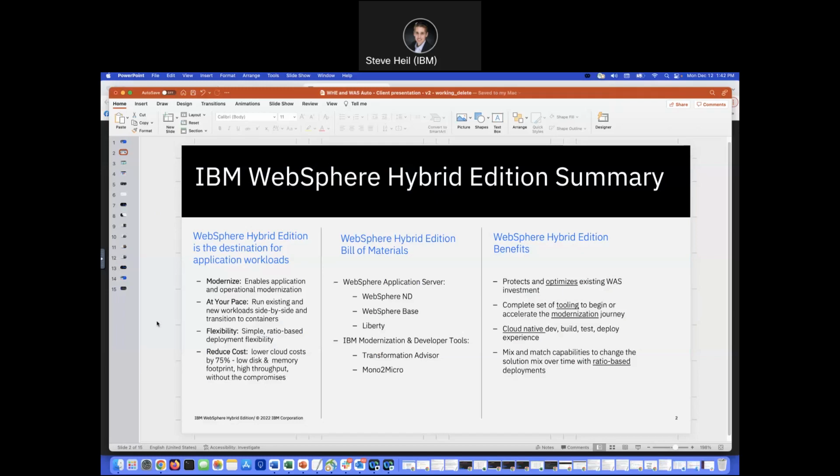Mono to micro. As you know, we've been starting to infuse all of our offerings with artificial intelligence and automation. And Mono to micro is an AI-driven tool that came right out of IBM research. It'll accelerate and can reduce the risk of refactoring existing applications into microservices.